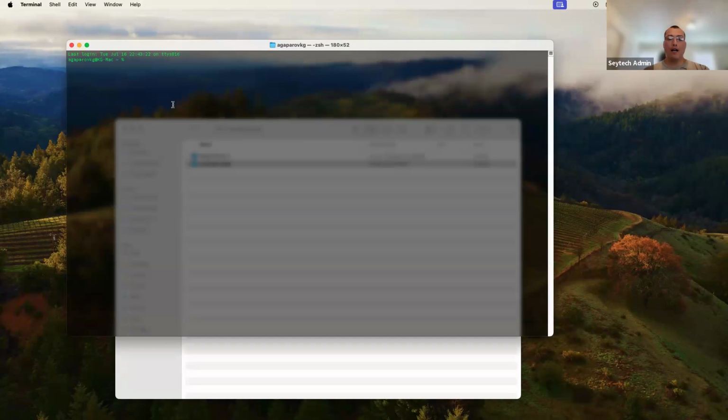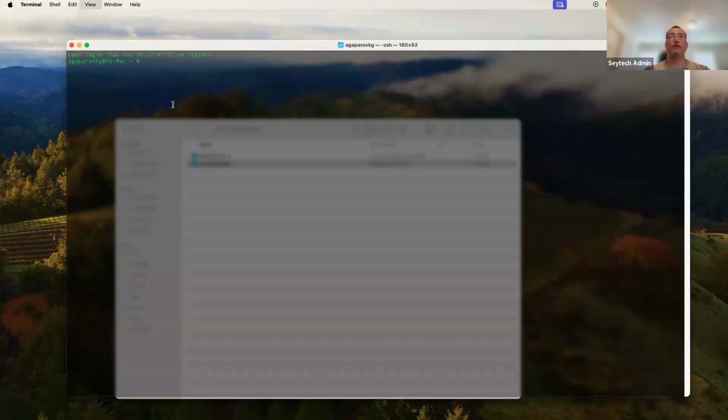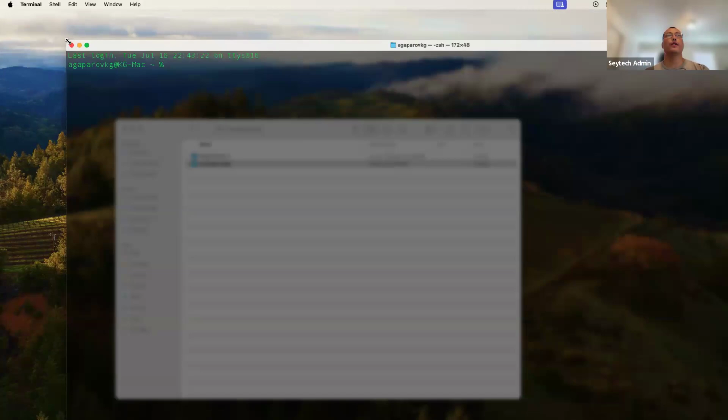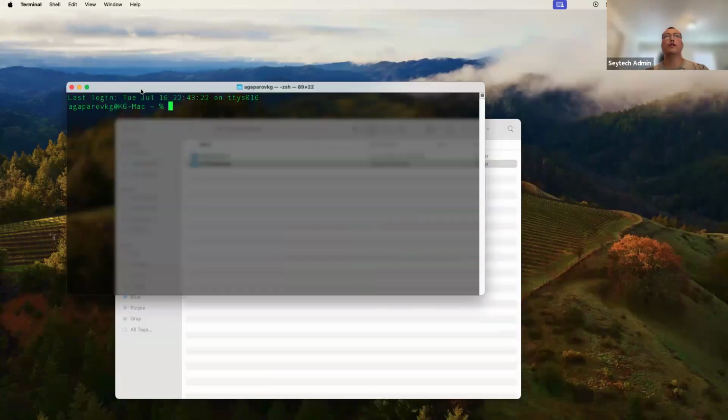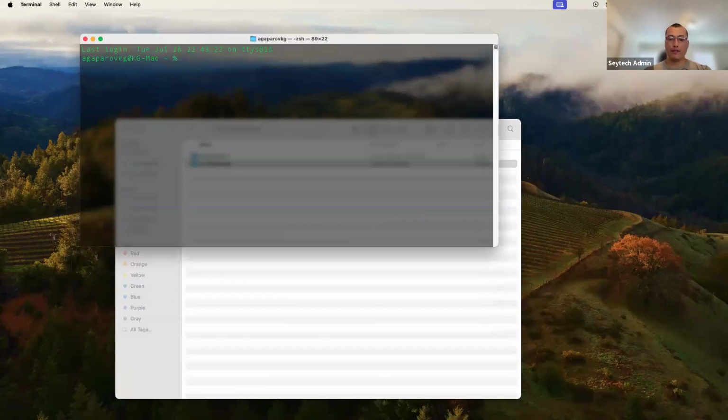So to identify which terminal I'm using over here is to run the command echo $0. As you can see, I'm using Z shell. Right? This will only work for macOS.